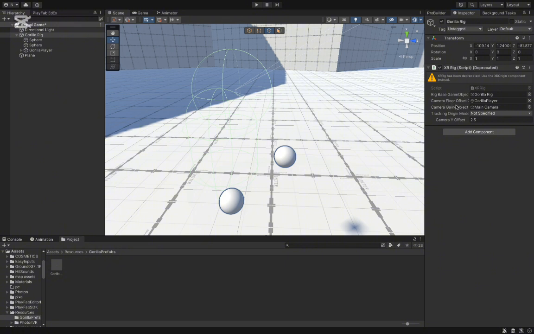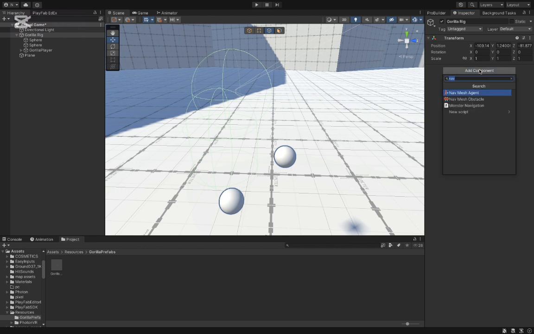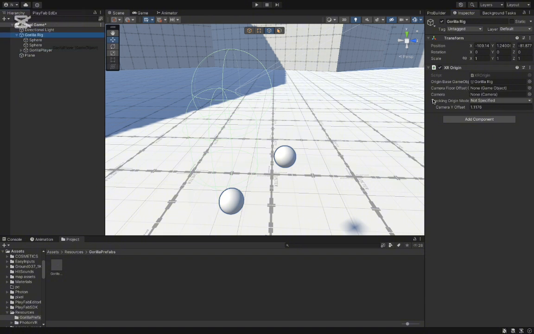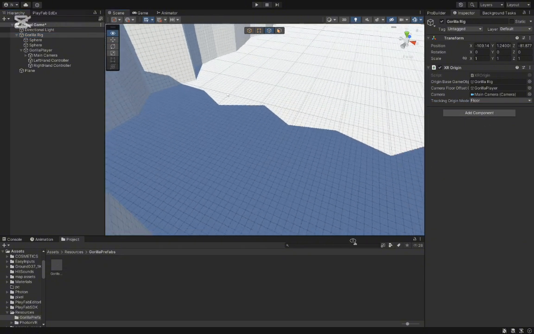And if you're in the ProBuilder window, click on this, and this should say XR rig script deprecated. Pretty much, what you do is you will have to remove this, add component, and add XR Origin. And over here, Camera Floor Offset, set it to Gorilla Player. The camera is going to be, open up Gorilla Player, Main Camera. And this one is going to be Floor.